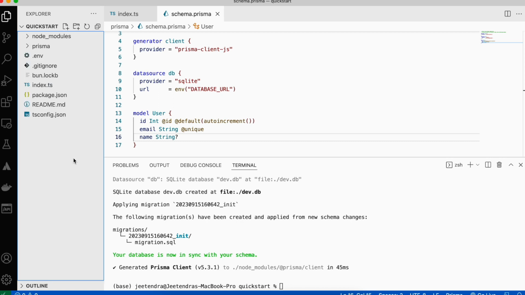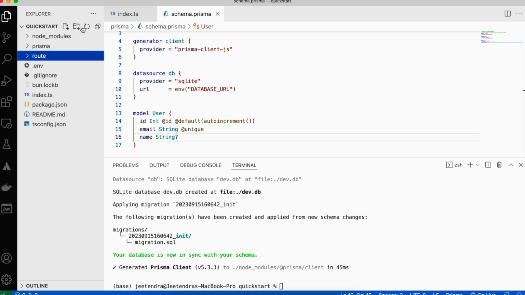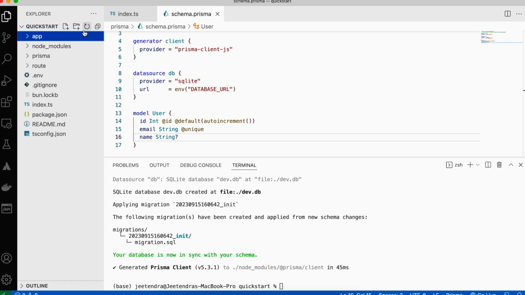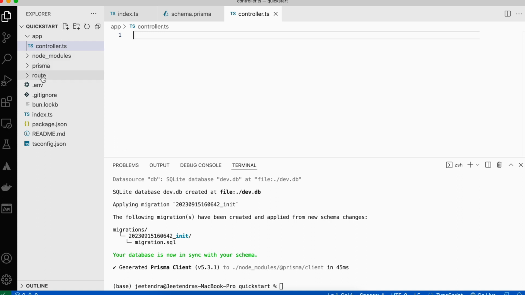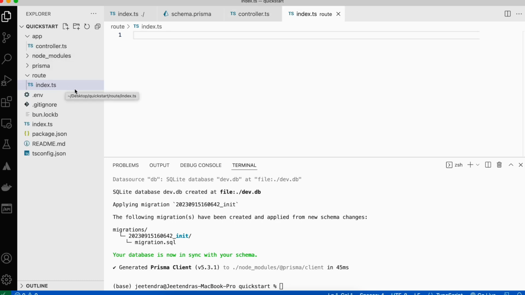Now I am going to create some routes and controller to handle our CRUD logic. For that I will create a folder called route and another one called app, and inside app I am going to create a file called controller.ts. Inside route I am going to create index.ts, and I will start adding some routes.